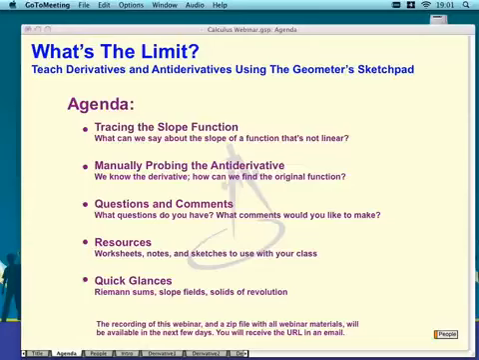Good afternoon, everyone. We're about to start our webinar on teaching derivatives and antiderivatives using Sketchpad. The main part of the presentation will involve looking at two activities, one for introducing derivatives and the other for introducing antiderivatives. We'll have time for questions between the two activities and at the end, and we'll let you know how to find the resources that you need to use these activities with your students. We'll finish with some quick glances at several other calculus activities.